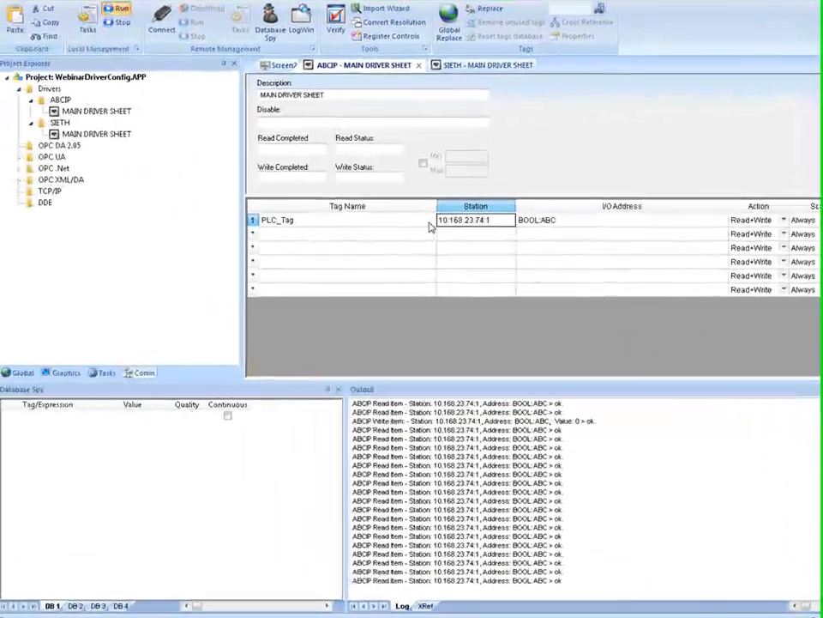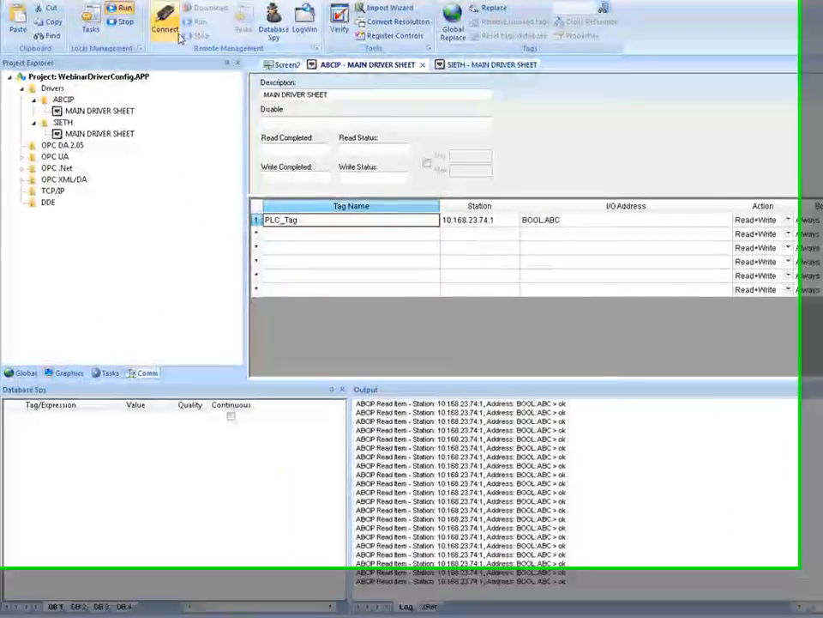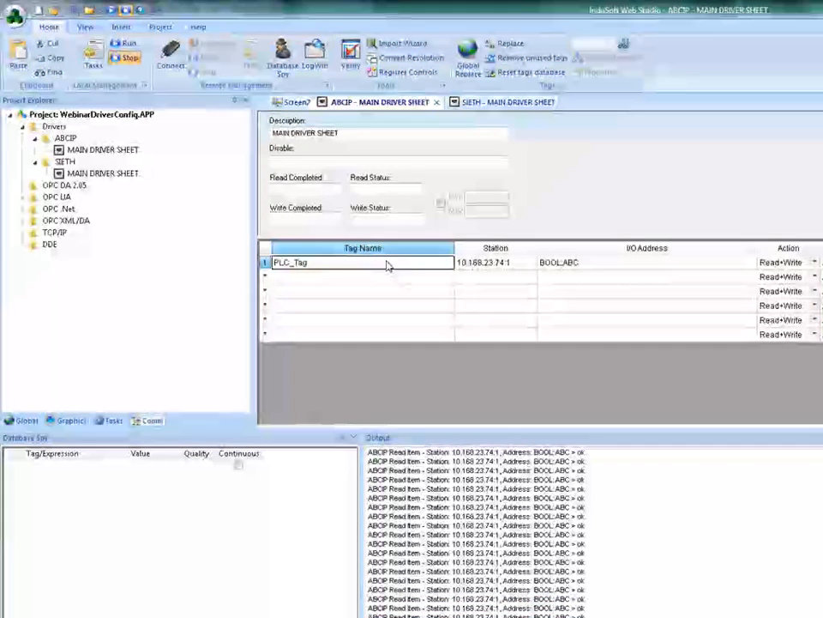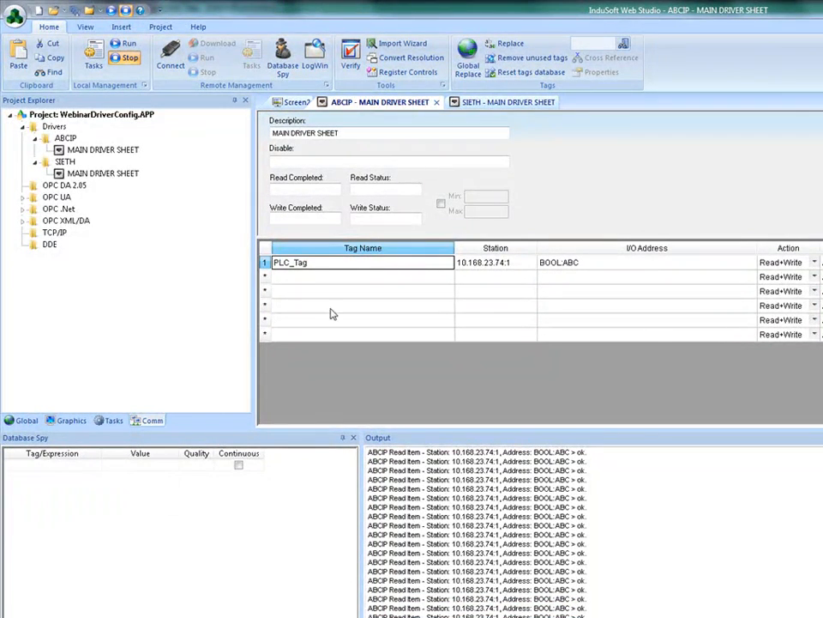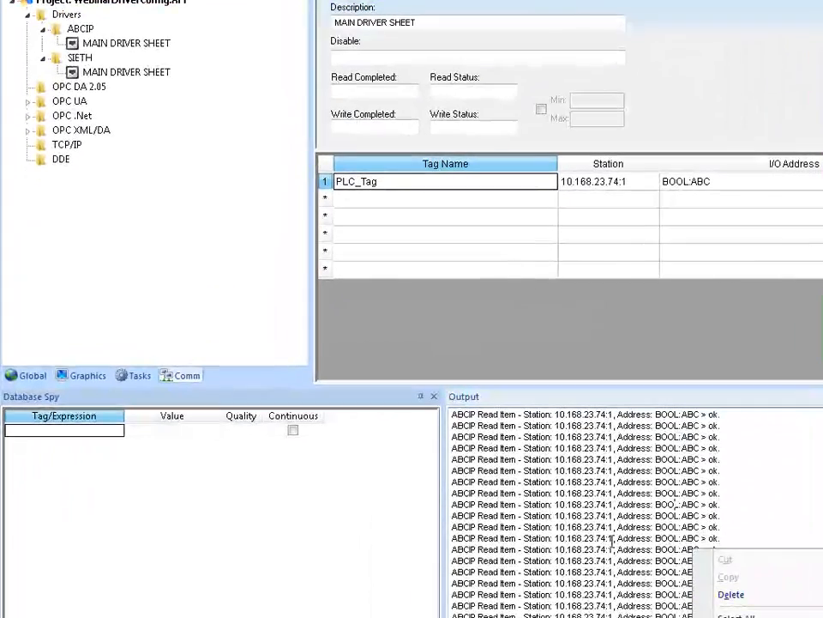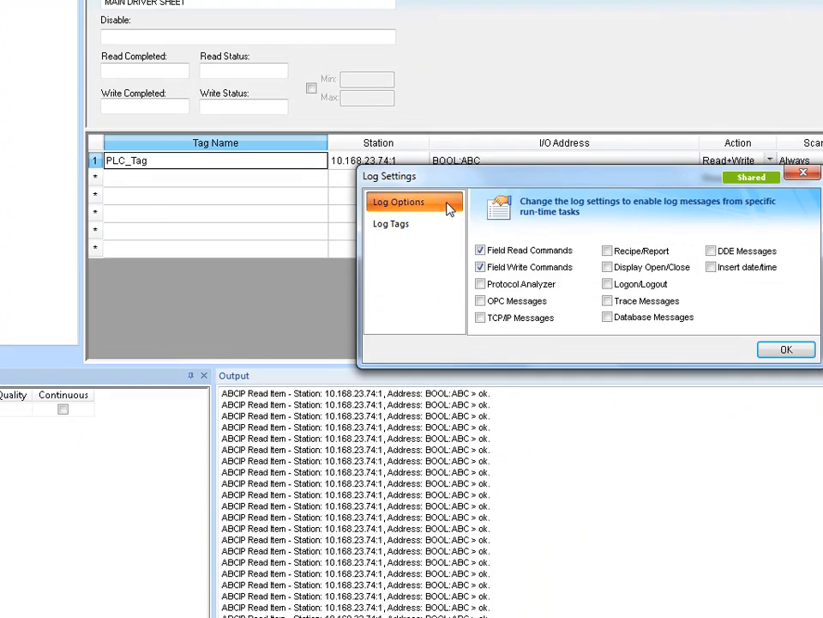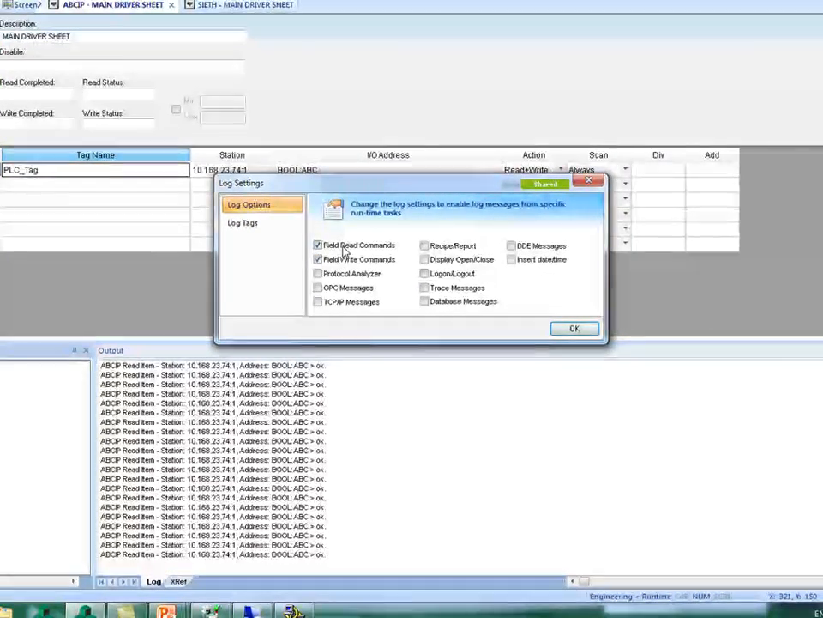But I don't need to have the entire application configured to start debugging my driver, to start configuring my driver. You can take advantage of these two tools that we have down here, the database spy and the output window. On the output window, if I right click and select settings, I can choose what type of information I'm going to read or print out here from my driver communication.